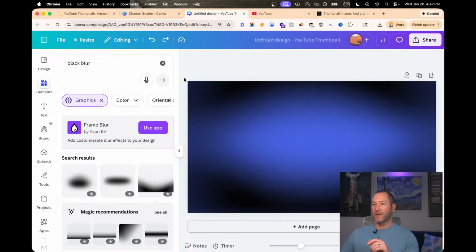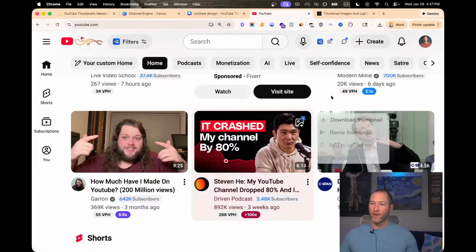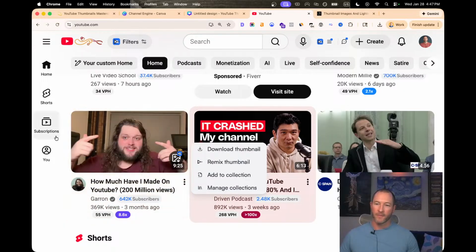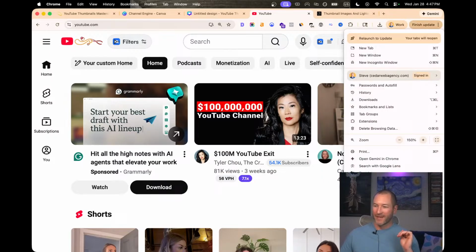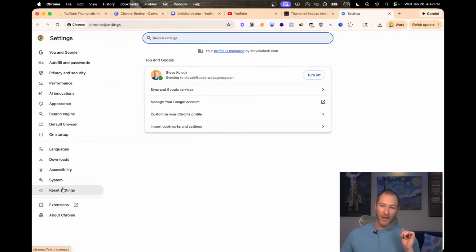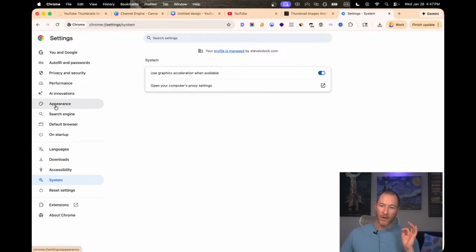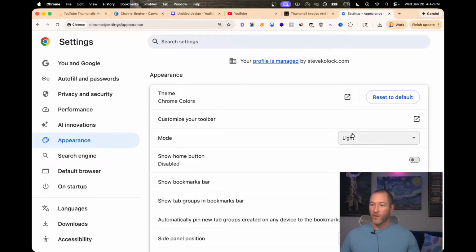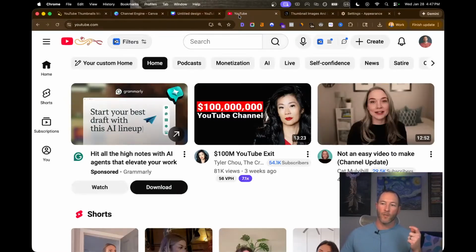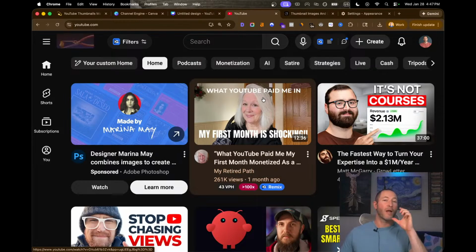So this is going to do two things. One, right now I'm looking at YouTube, and my background is white, so black stands out. But if I go to settings, I think in Chrome here, and then I go to appearance, I can go to mode. Let me zoom in. Right now my mode is on light. If I switch it to dark, then it's going to be a dark background, and then I'm going to refresh YouTube. YouTube inherits that, so now it's a dark background.